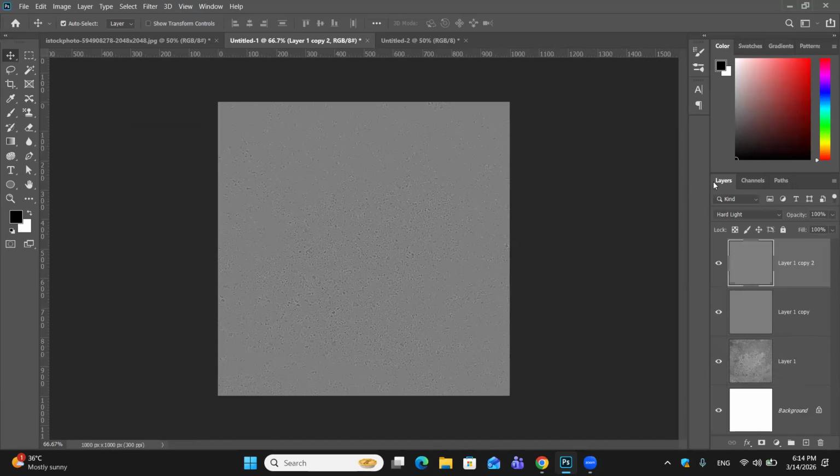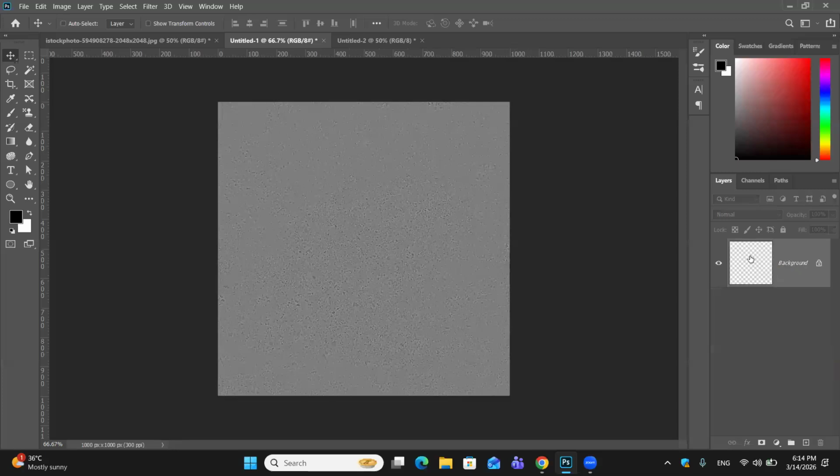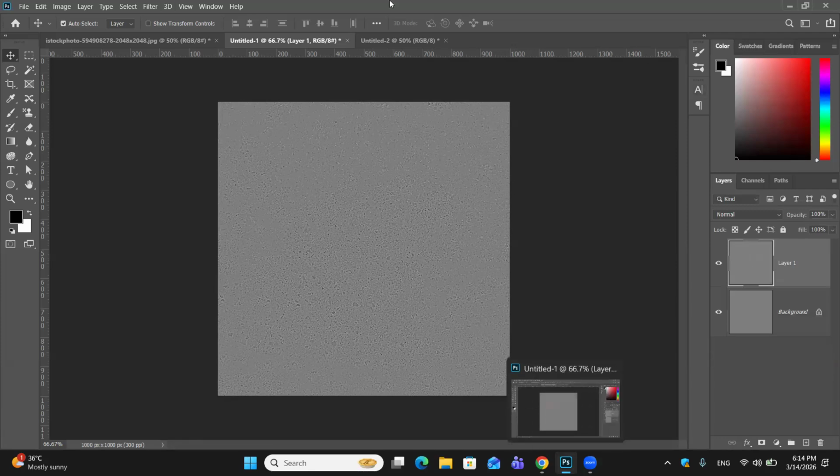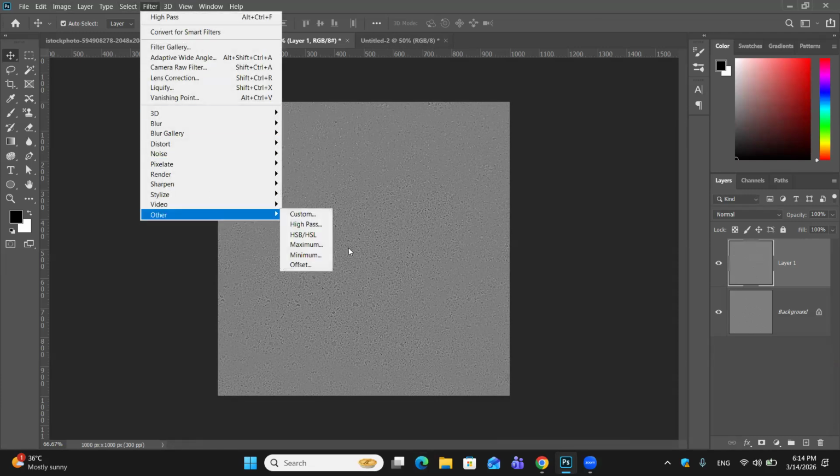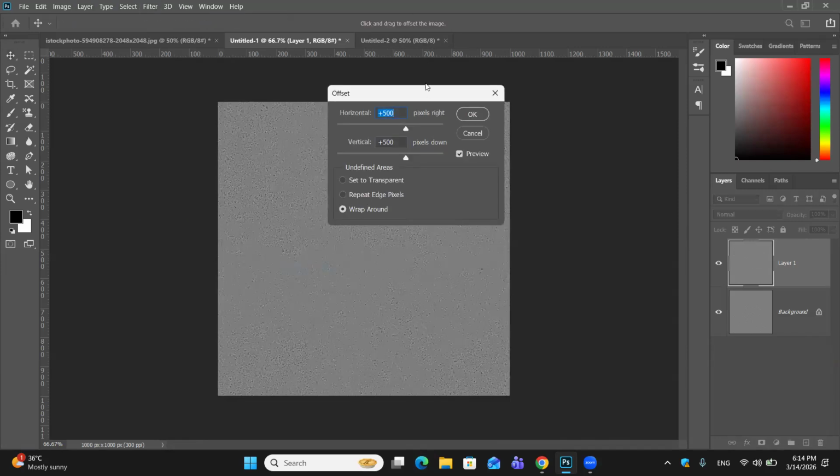Okay. Now what will we do? We will press Control Shift E. It generated a copy. Now I am pressing Control J. It has given me a copy of all the layers in this layer. Now again I'm going to Filter, Other. Now I'm doing Offset. Now Offset will show you.